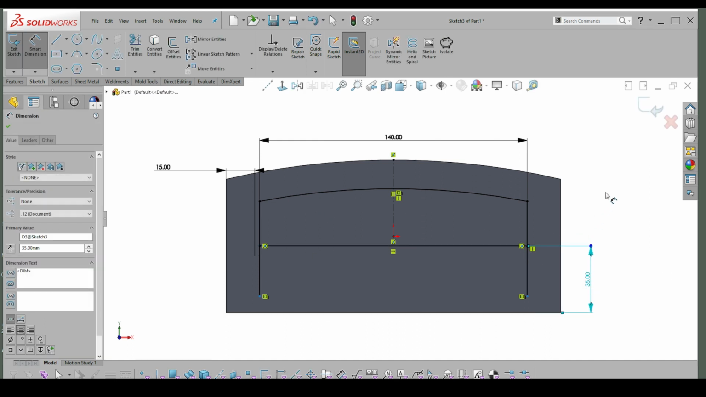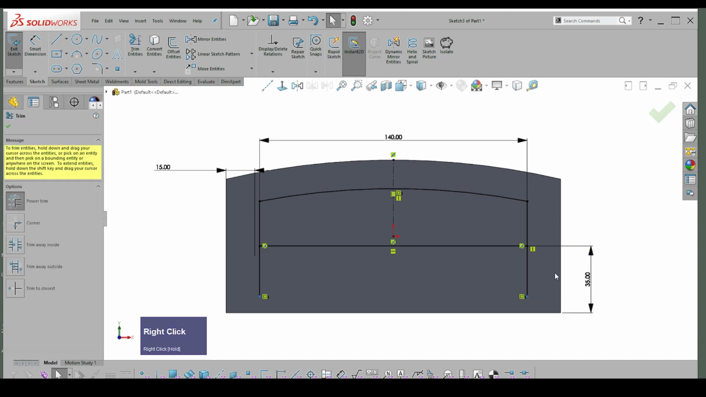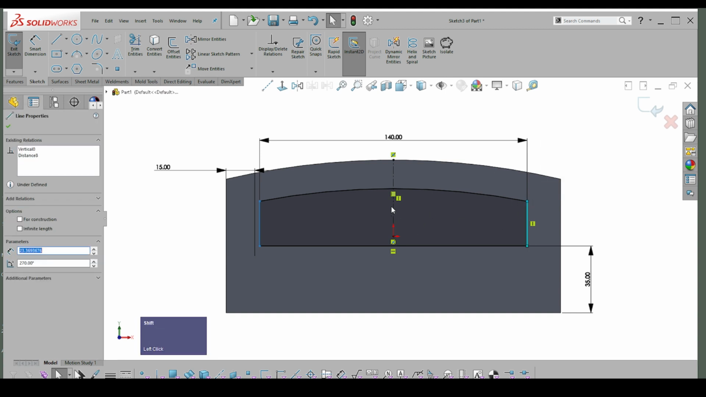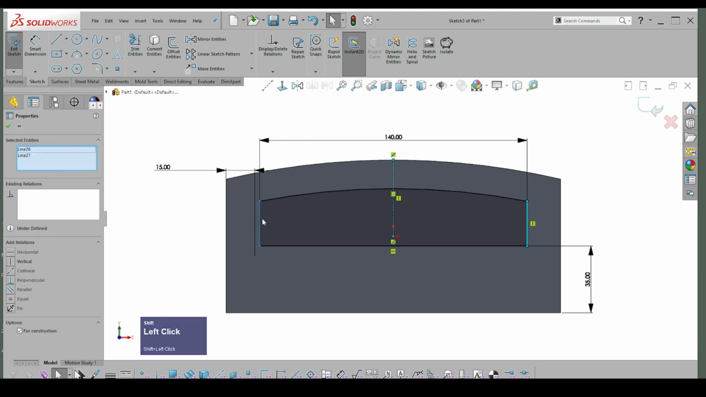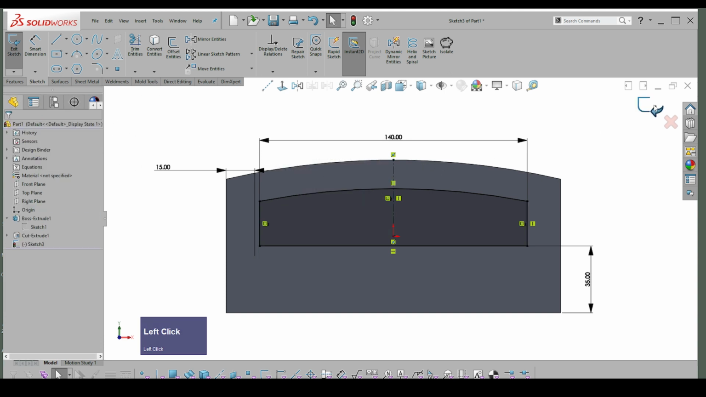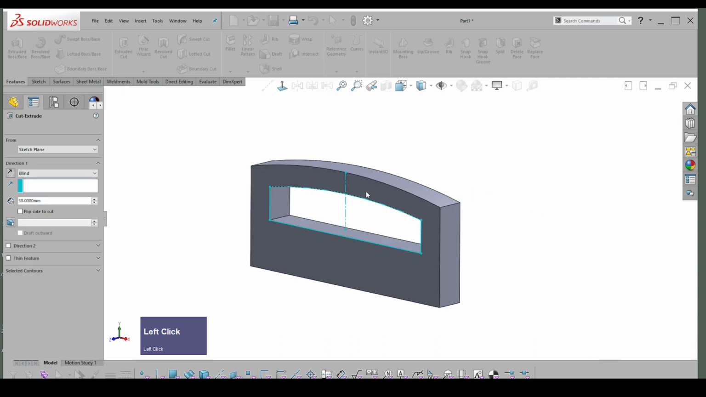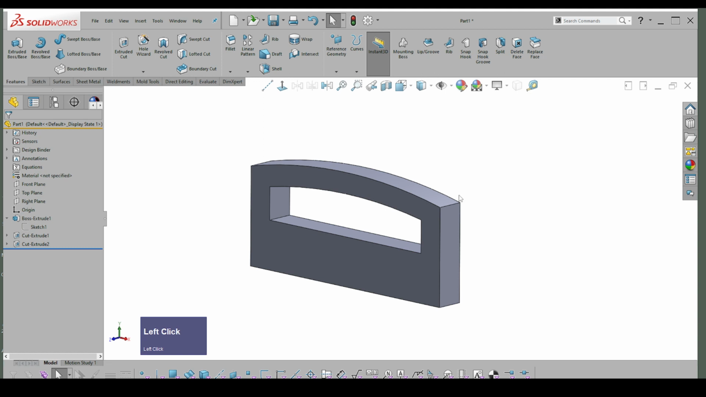Right, so this isn't a great looking handle. I'm just trying to show you how to do this. There we go. Oh, these are not fully defined. I think it's because they need a symmetric relationship. Make symmetric, and there we go, they're fully defined. Right, so I can use that to now cut away my centerpiece, my sort of cutout for the handle.